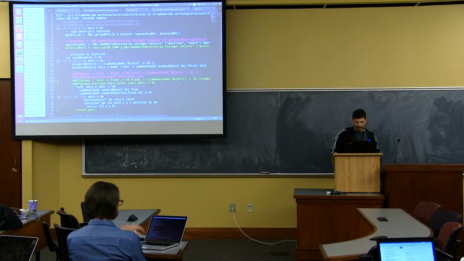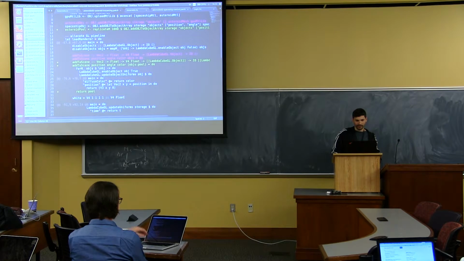We also have to modify the add to scene function because we will use it to consume one element from the pool. This will be the new version. We pass the pool here, and we just take one element off from it and enable it. Then it will return the pool from the tail, the Rust thing.